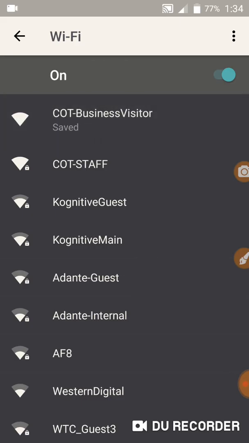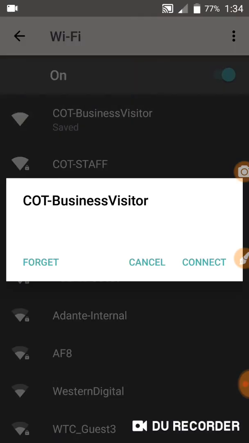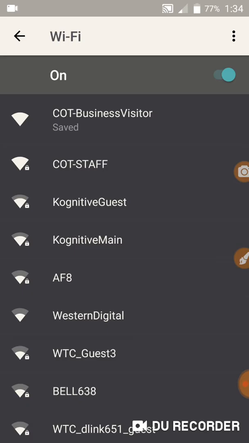Oh, you know what? It's saying that it's resaved it because I deleted it, but it's okay. So it should come up by clicking on it. You can connect. Say connect. This is where it should come up with the password for today. It should force you to that page, but it doesn't.